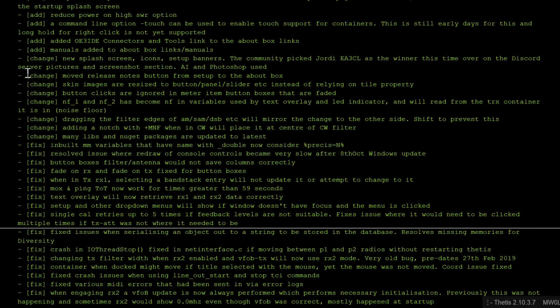Looking at this, lots of changes. One of the ones which caused a bit of confusion recently was the AM filter edges. Previously, if you dragged one side, it would only apply to that one side, but I changed it so it did both sides, which seemed to be the normal. And then if you had some QRM or something that you wanted to adjust or shift, then you could do it by holding the shift key down. So at the moment it does both sides, but if you want to prevent this, then hold shift.